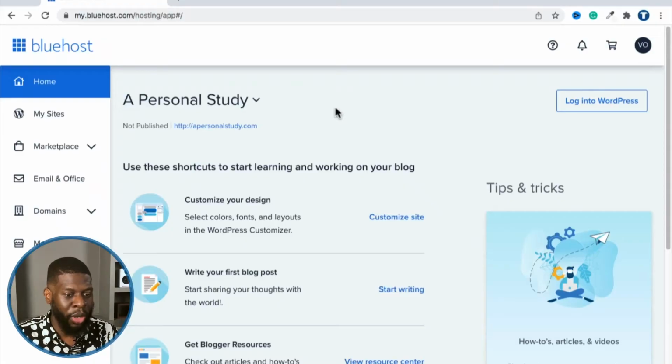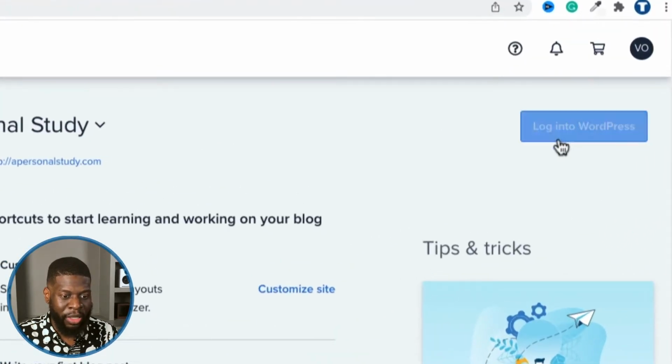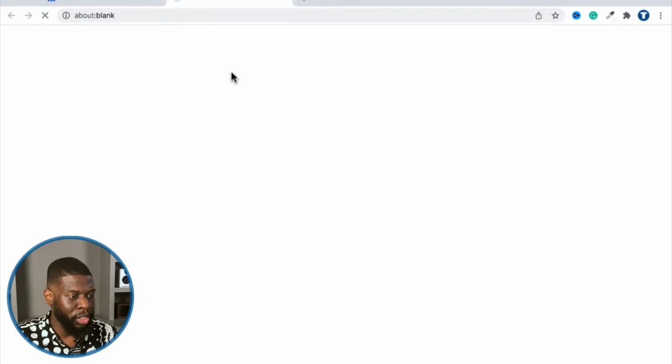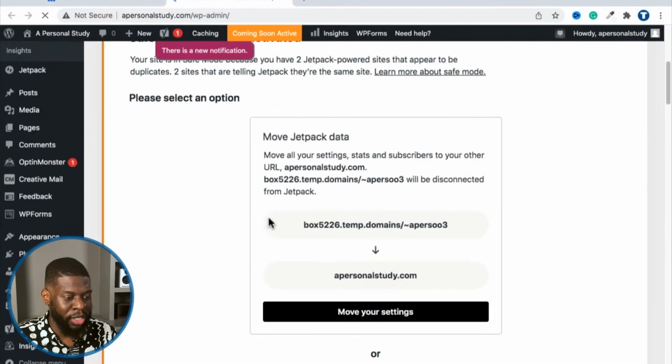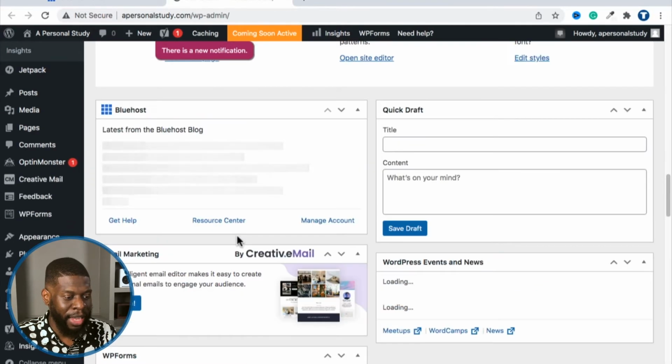To log into WordPress, you want to go into your Bluehost account, and on the right side, look where it says log into WordPress. So you want to go here. What it's doing right now is setting up WordPress for the very first time. And now I am in WordPress. This is the back end of WordPress, also known as the dashboard.